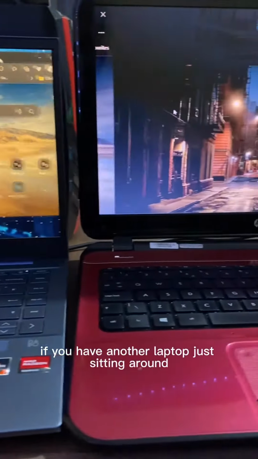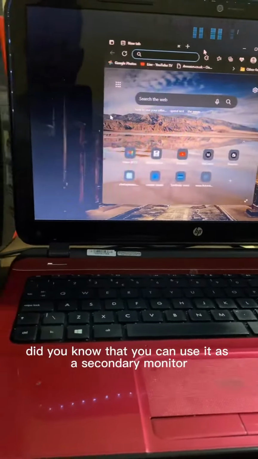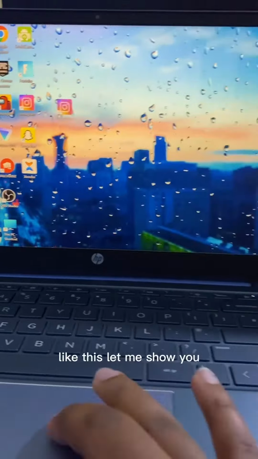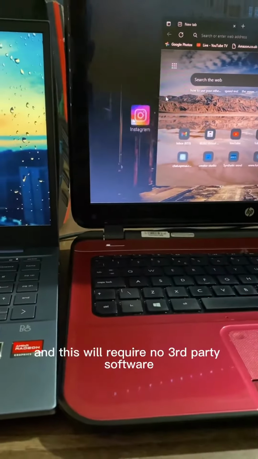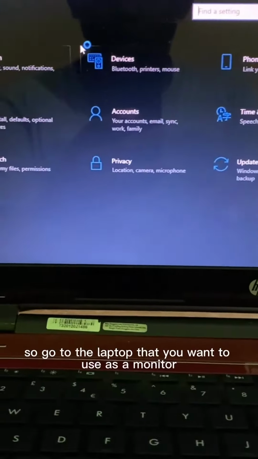If you have another laptop just sitting around, did you know that you can use it as a secondary monitor like this? Let me show you. And this will require no third-party software. So go to the laptop that you want to use as a monitor.